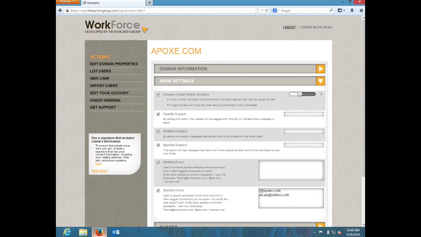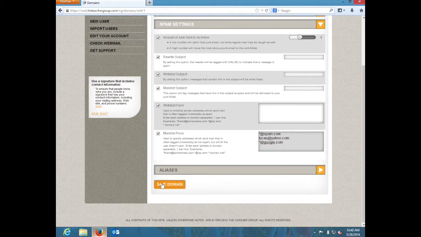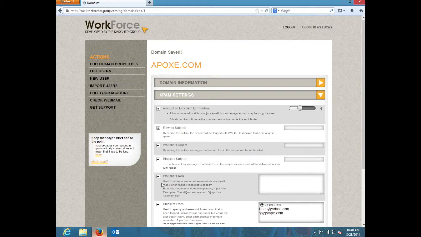Notice when I block an entire domain, I have the asterisk at spam.com. If I want to block another domain from the entire domain of users I have, I could do asterisk at google.com. And that'll block the entire google.com domain from my domain of users. I hit Save Domain, and my settings are saved.